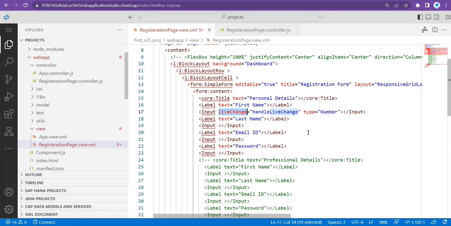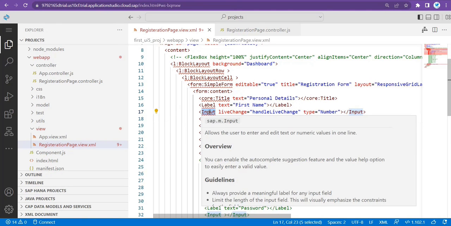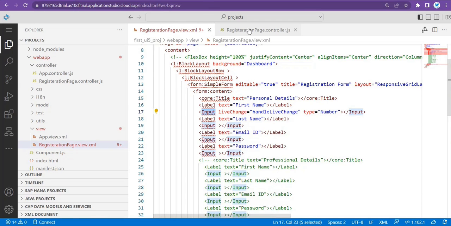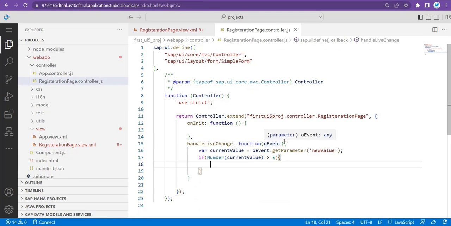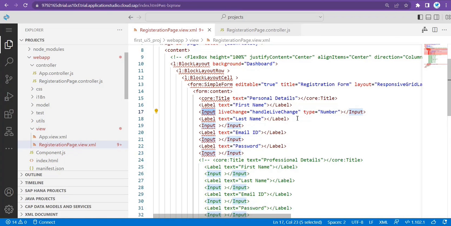Now there are two options. First of all, we want to make this input field red. How to access this input field in the controller? There are two ways to access this input field. First, by giving an ID: you can give an ID property, and inside the ID you can provide any ID name, like ID first name, or you can just add it as INP. OK, so this is the ID for the input field.